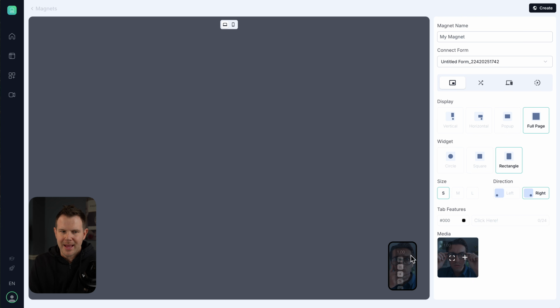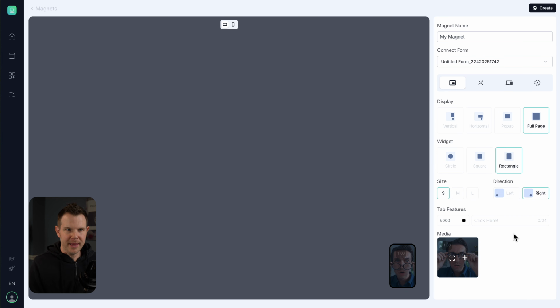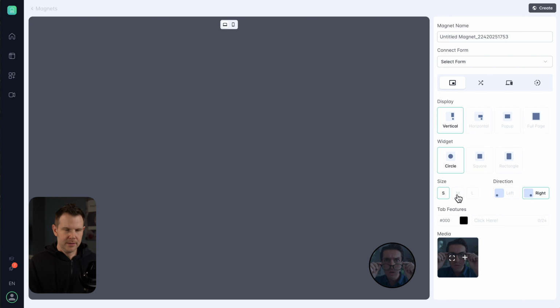By the way, these little playback things that you're seeing, that's a Chrome extension that I have. That will not show up on your player unless you use the video speed controller. Here we go. Let's turn that off temporarily so you can see what it looks like. I'll reload the page. There, no little player, so it looks much better.